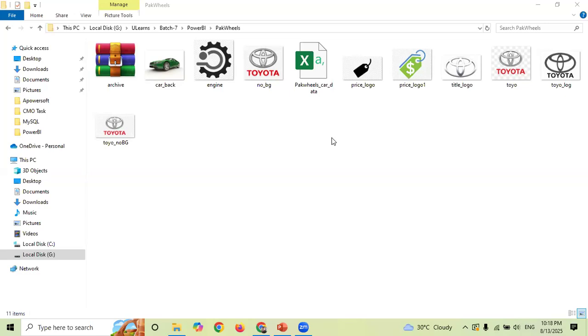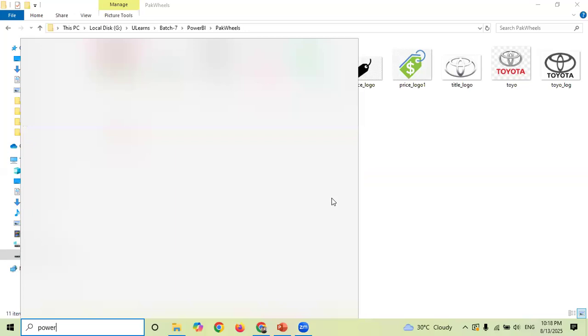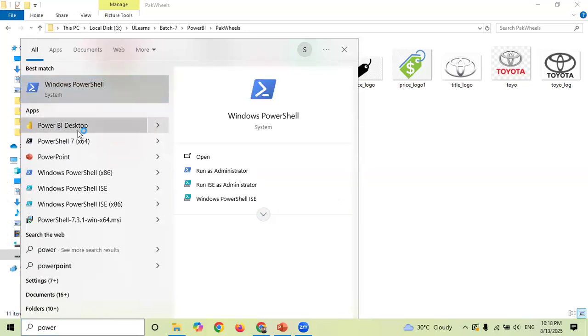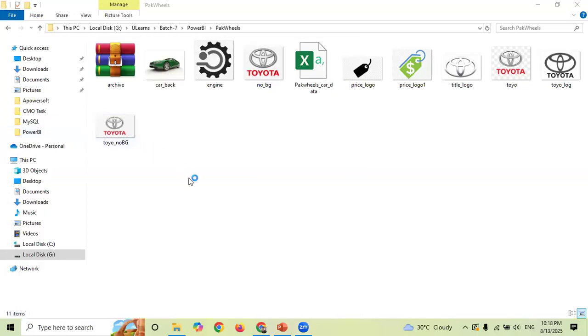Okay, so first, let's see how we can create a complete project. This will also become your portfolio project. If you follow all these steps, you can create a complete project and share it with your resume as well. So let me open Power BI. This is the Power BI Desktop.